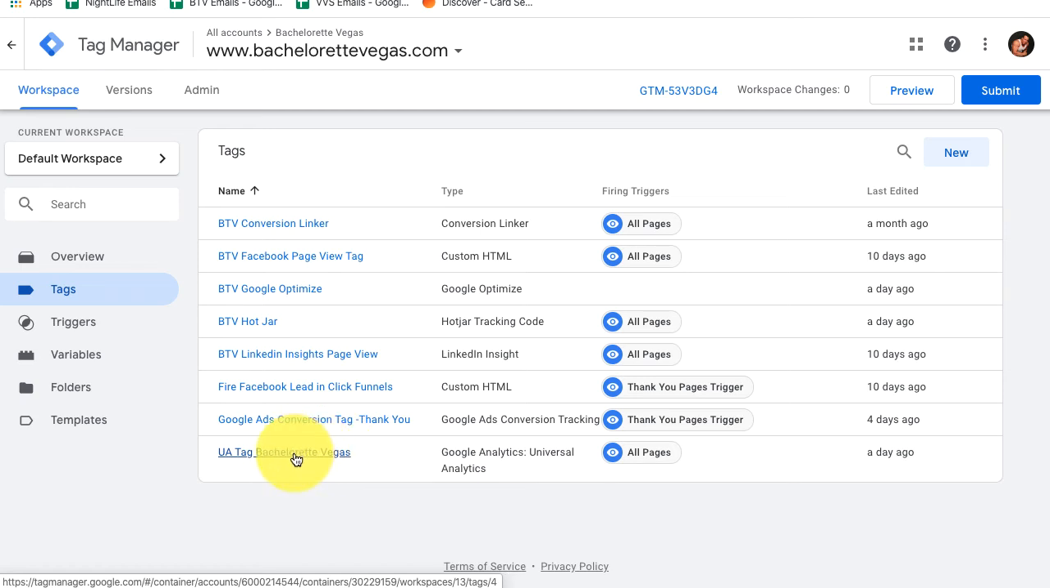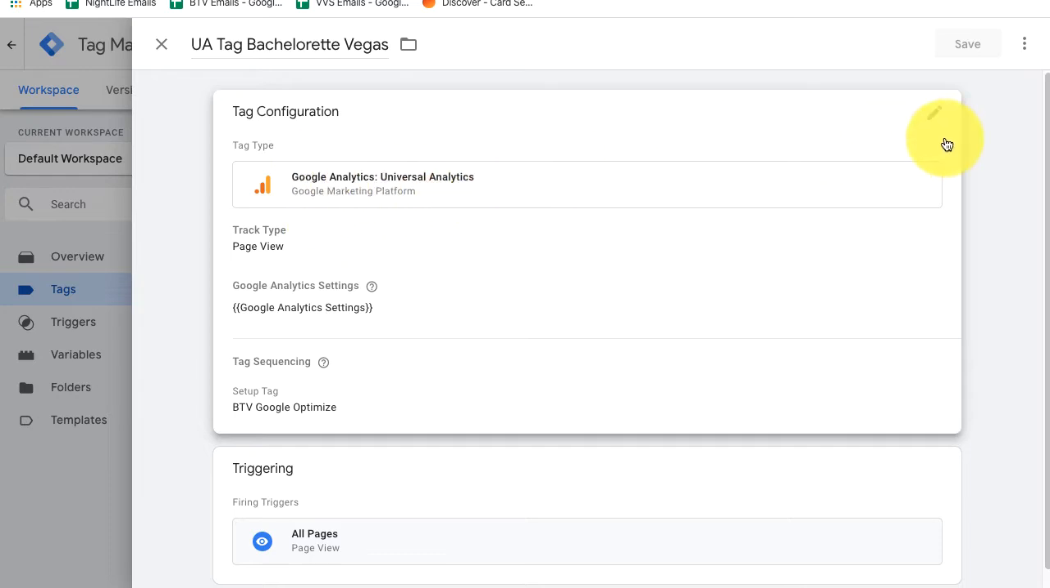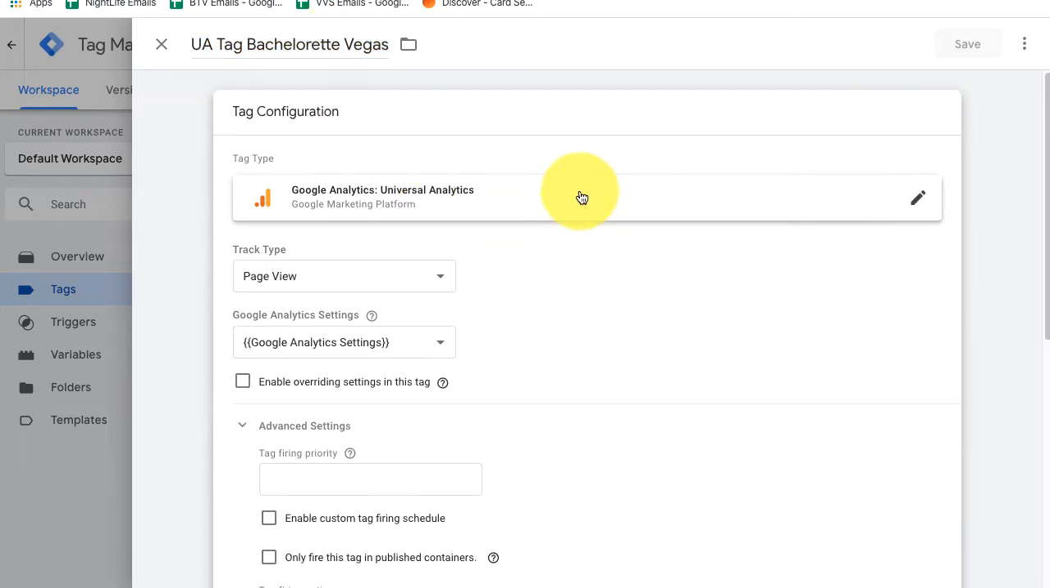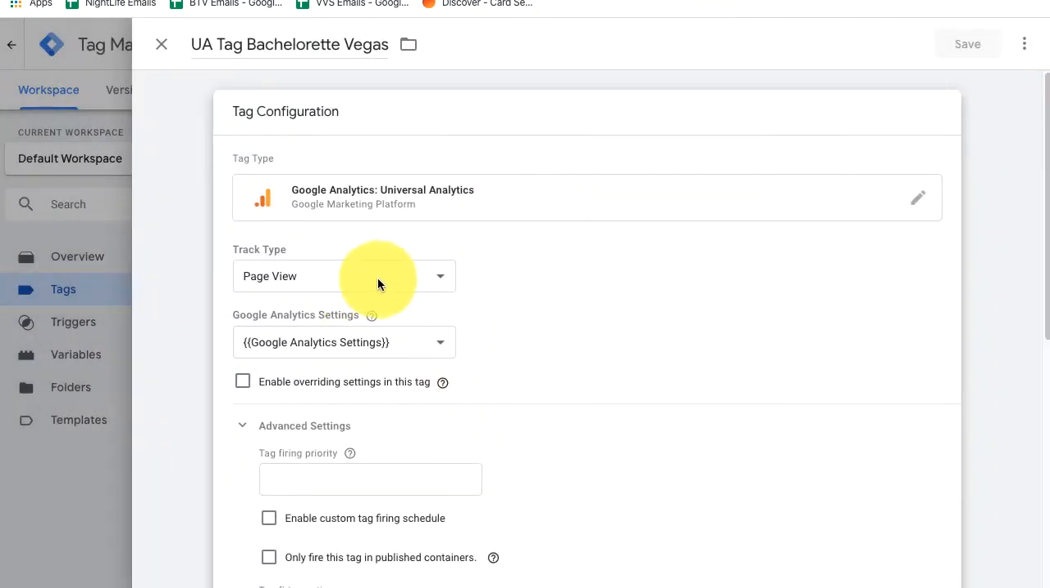And then I have a universal tag. Now the universal tag, let's click on that so you can see what it looks like. Basically you got two settings here. You want to label everything so you know what the heck everything is in here. Okay, that's key. So you can change that. You click on this edit button here and it gives you a bunch of different things to choose from. Okay, and obviously this one's going to be Google Analytics universal tag. And it's going to track your page views.